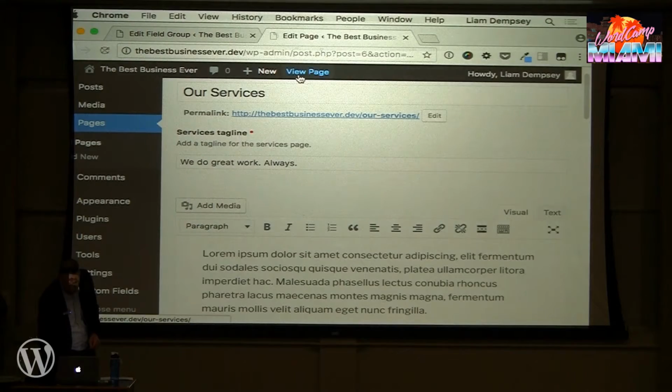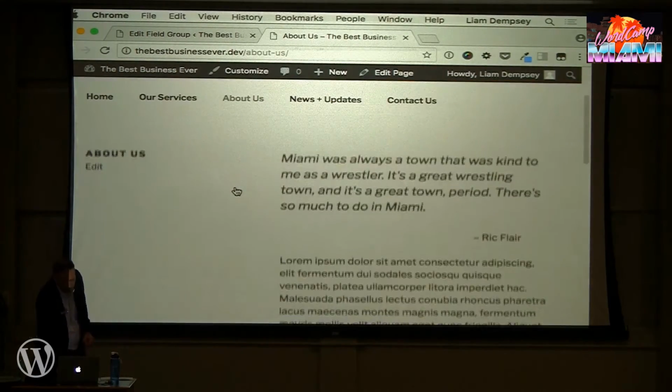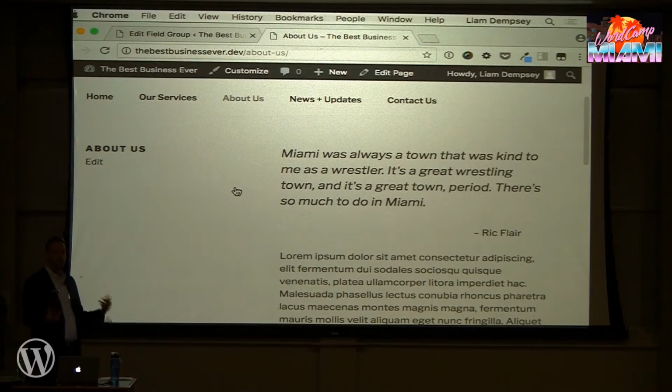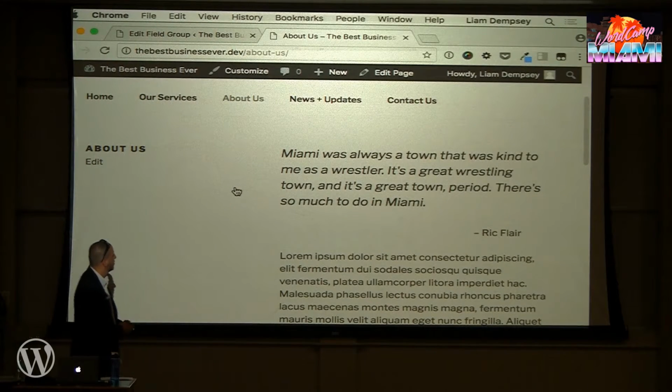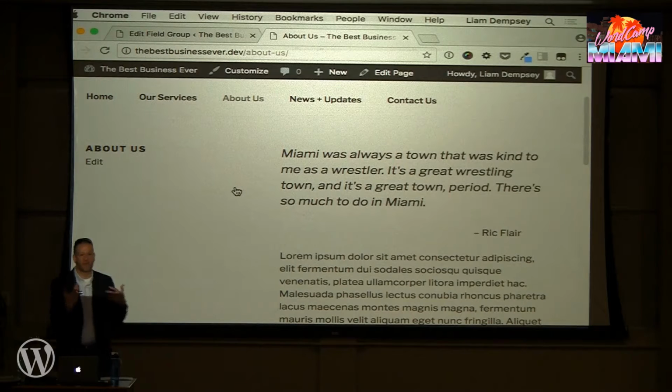So, if we look at the About Us, I said that we might want to add a quote and the person who said it. And I'm a little embarrassed that my ability to Google quotes about Miami turned up nothing better than something by Ric Flair, the wrestler from the 80s. But then I thought it was kind of appropriate. They were kind of doing an 80s theme here. So that's what Ric Flair thinks about Miami.